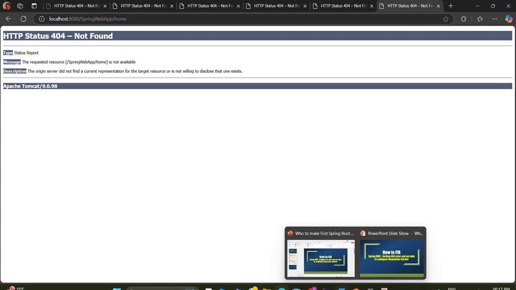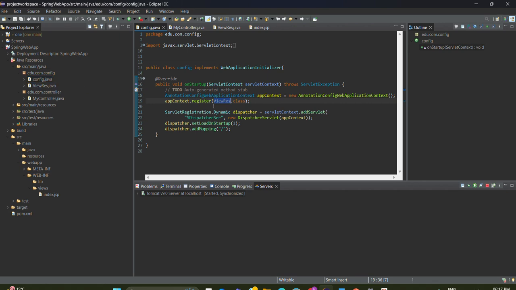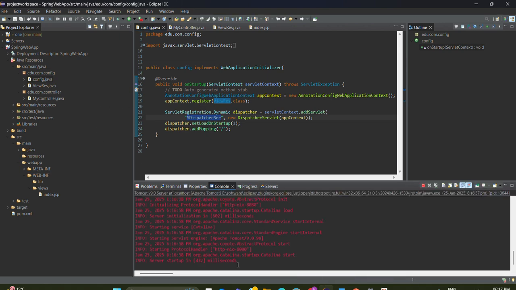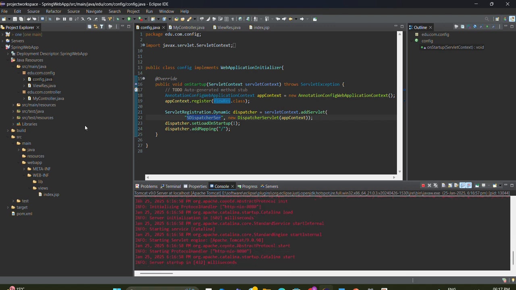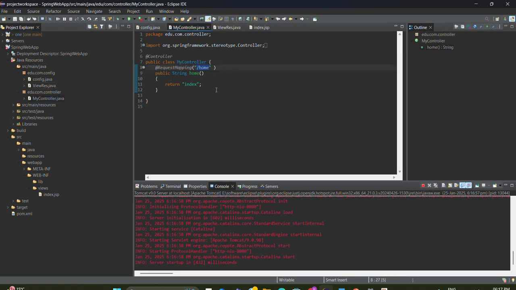Now how to solve this error? Let us see the code also. The dispatcher servlet configurations are here, and this is the dispatcher servlet name which should appear in the command prompt while running the application, but I don't find it here. Similarly, the view resolver is also available and planned, and here is the controller which we are using.